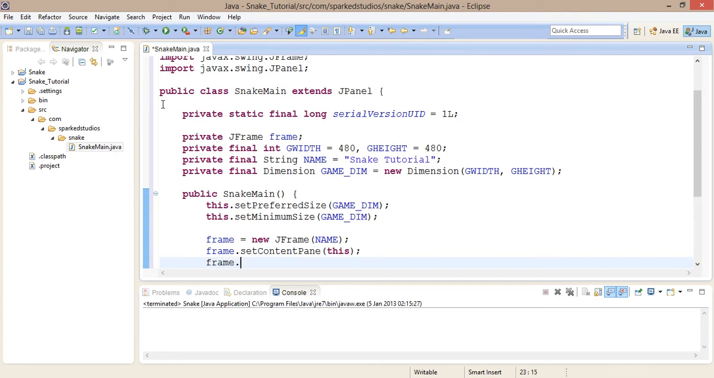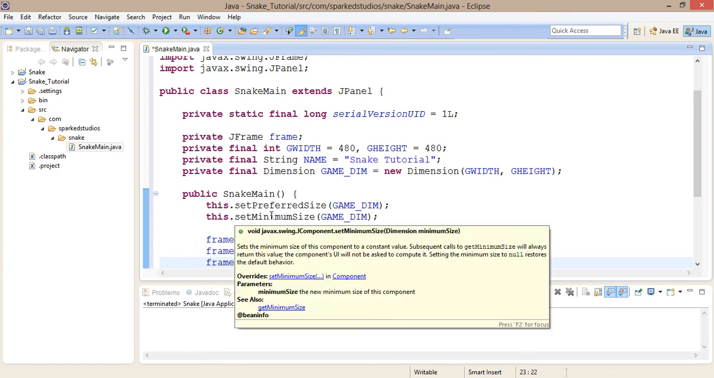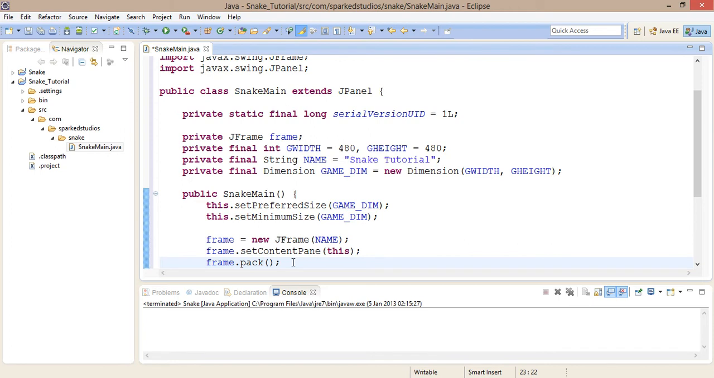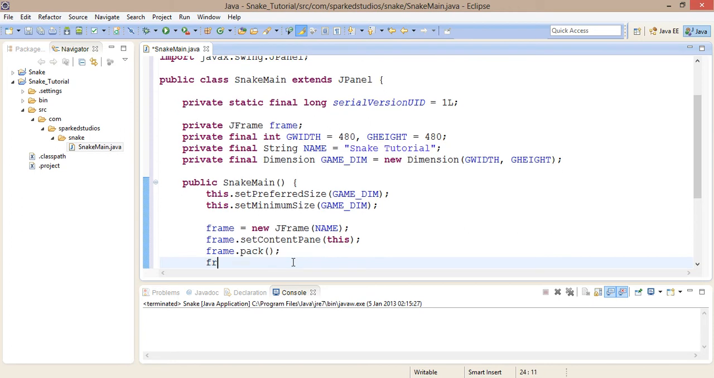What we then need to do is pack it. So frame.pack. What that does is it will compress all of the components we've added to the frame so far into one flat layer, and then it will scale it down to the smallest size, and that is going to be denoted by the maximum minimum size of any of the components we've added. Okay, so now we need to actually make it visible.